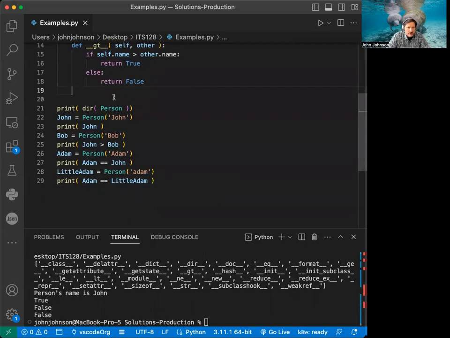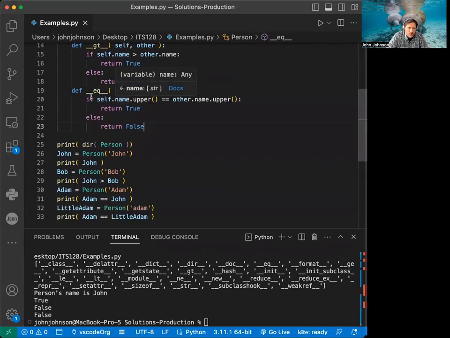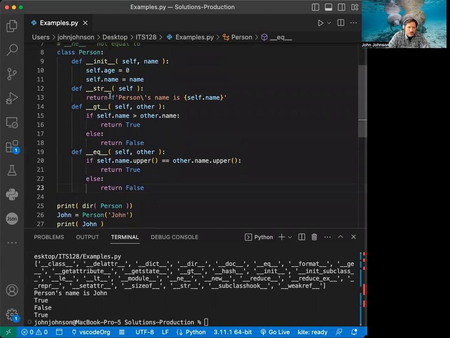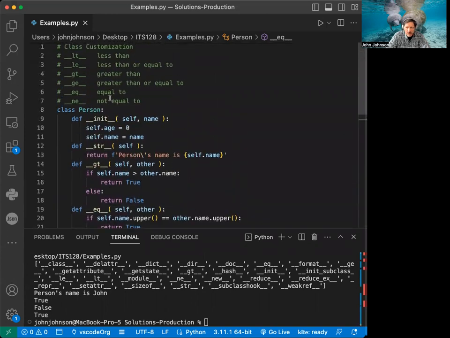But if we do override with this new equality thing, where we're going to just do an upper on them before we do the comparison, then we run it, you're going to see that it's true now. So now when we compare the two, it's true because we've done an overload of that function. So we can redefine what it means to be equal, greater than, less than, or everything else. So that's all from overloading these rich comparison methods. So this is really useful, redefining these functions that are in there.